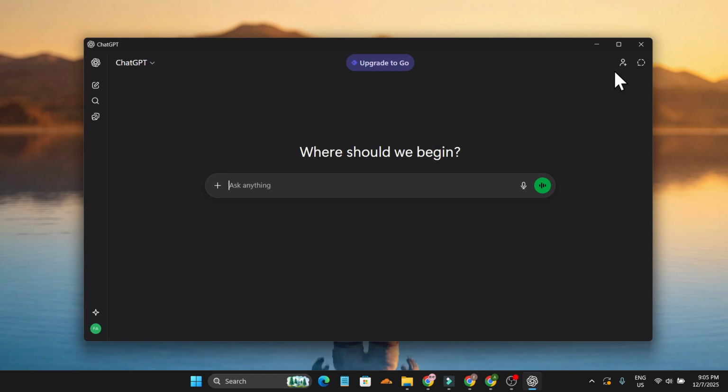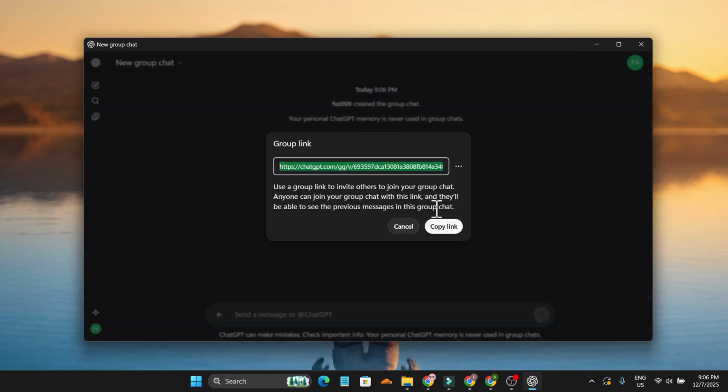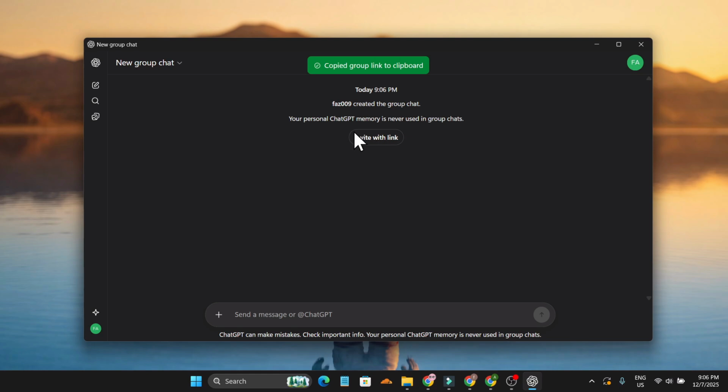So if you go to the right corner on ChatGPT, you will see a start a group chat option. You will also find this on your mobile application, in the top right corner. So if I just click it, you can see there's the option of start a group chat. Just click start group chat. It will create a group chat just like any other traditional messenger app that you use. And now you can copy this link and invite people to this group chat that you created.